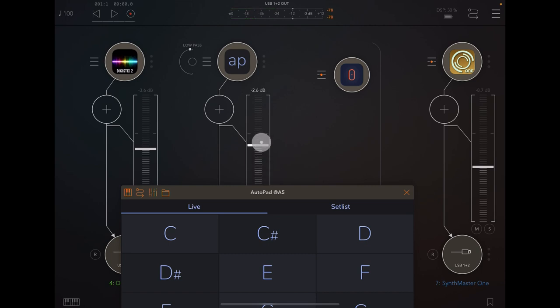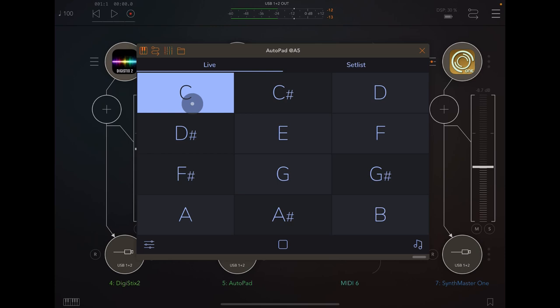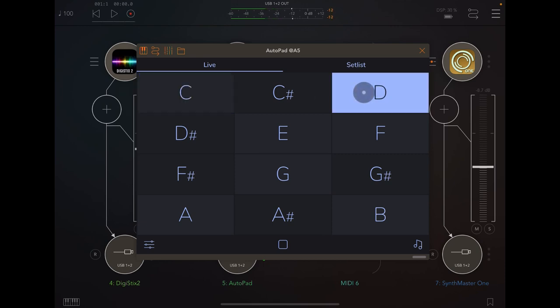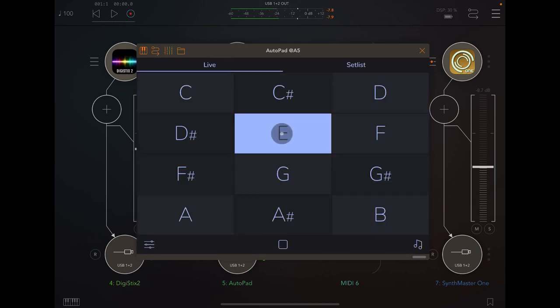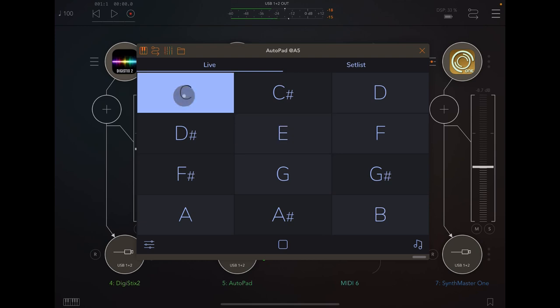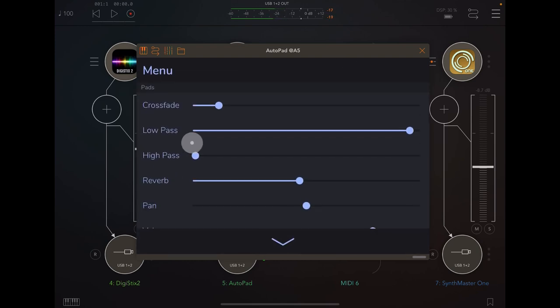So if we turn AutoPad up a little bit, all we need to do is just tap a pad and it will generate a chord for us. Now you can use this in either major or minor because they use the root and the fifth for the chord. Just change over. And you have options down here, like the crossfade time between pad changes. So you can set that as you wish, like this.